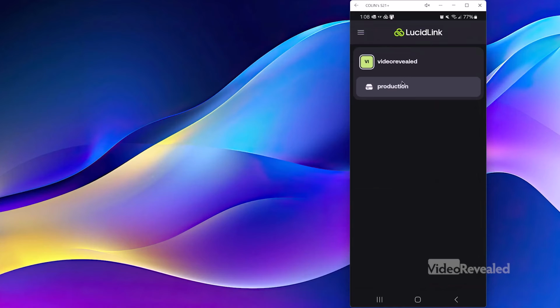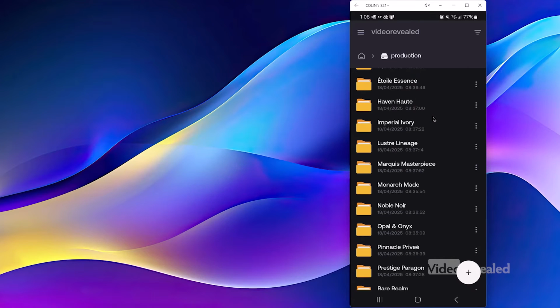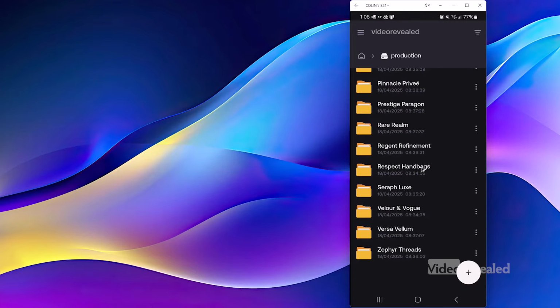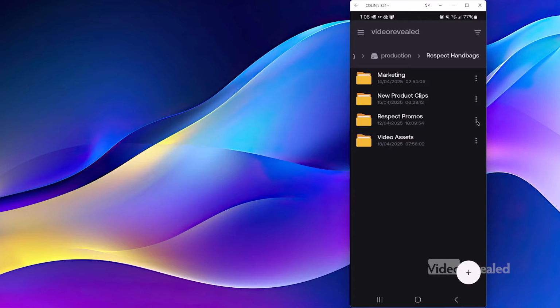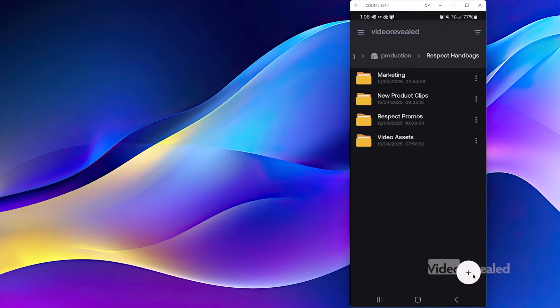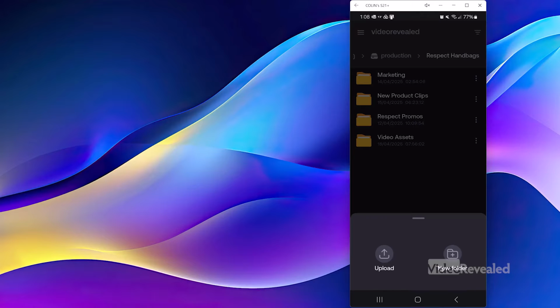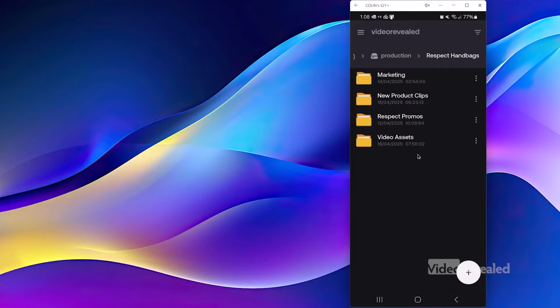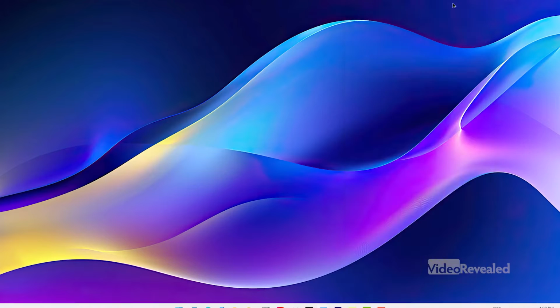You'll see all of the file spaces that you're sharing that you've created here, and inside there you can see all of the files that you've been working on, and you can copy links, rename, delete, you can upload, you can create new folders. So there's lots of great file functions that you can do directly on your mobile device, iOS and Android.